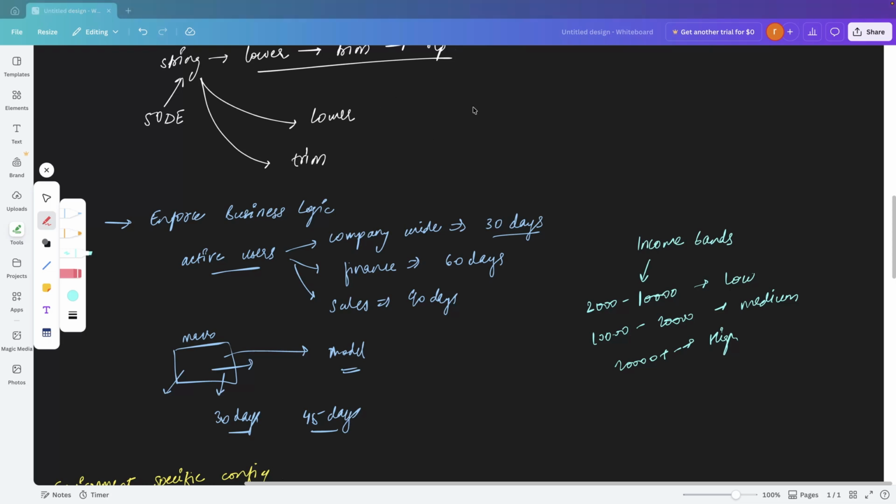While we are writing a macro for this, it is important to understand this as well, because these income bands, we could be using these in multiple places. Instead of writing this logic again and again, we are going to write this in a macro and reference that macro in all the models which need these income bands. This will solve two purposes. First, we don't need to repeat this logic again and again in different models.